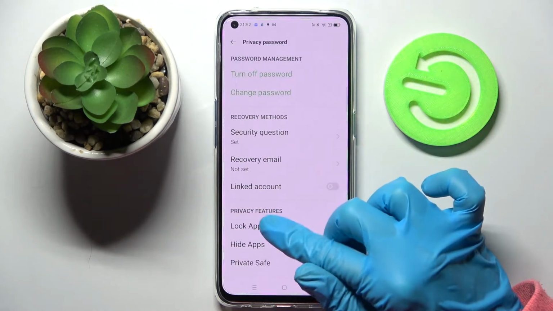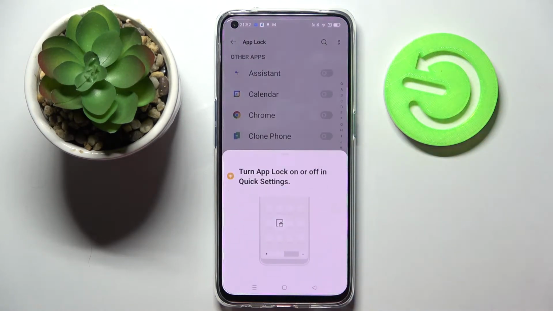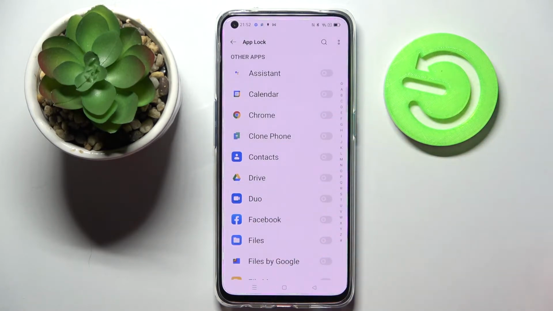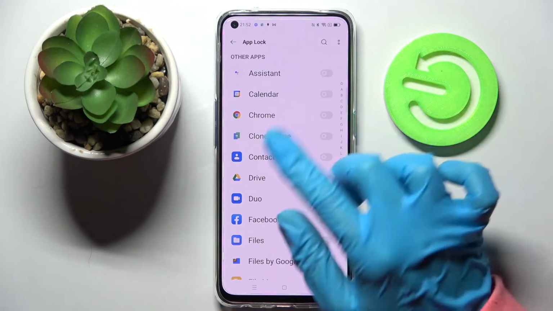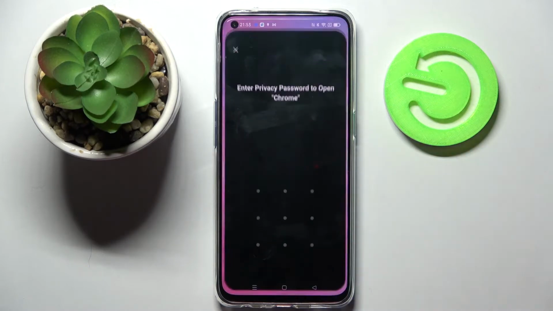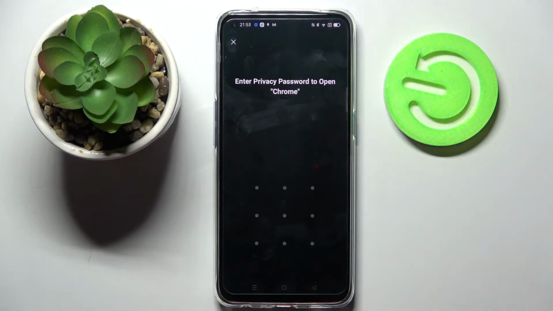And now finally choose Lock Apps. After that, you need to click your screen if some pop-ups show up and tap on the switcher next to an app that you wish to lock. I will go with Chrome. So now when I go back and try to access this app, I can see that pattern is now required.